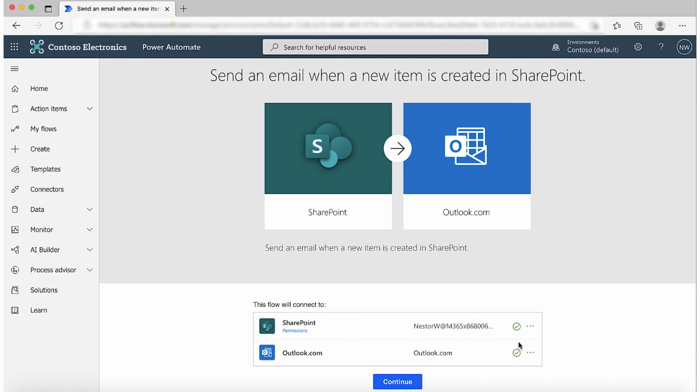On the send an email when a new item is created in SharePoint screen, just make sure that both of your connections are green. If they are, you're good to go and you can click on continue. If not, click the three dots and add your connection. But we'll click on continue.